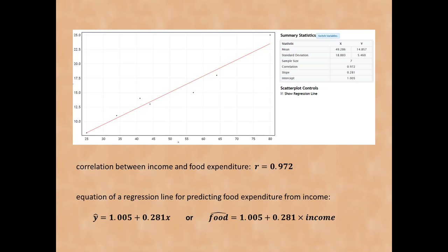The scatter plot takes up a lot of the screen, but the thing you really want is the summary statistics box. In particular, you want the last 3 items. The correlation is there, 0.972, so there really isn't anything else you have to do there. The slope and intercept are there for the equation of the regression line. If you have to write out the equation of the regression line from there, just make sure you don't forget the hat over the y.